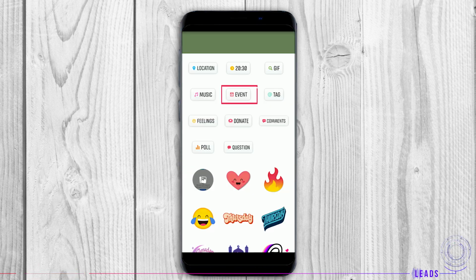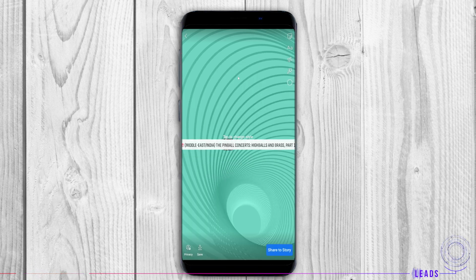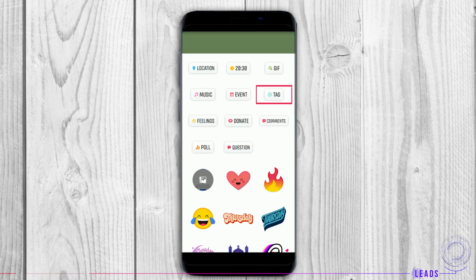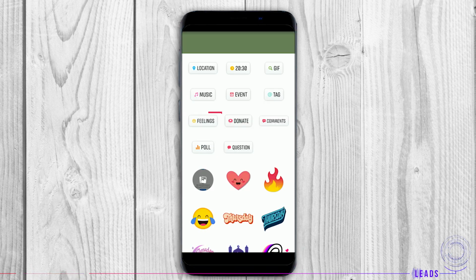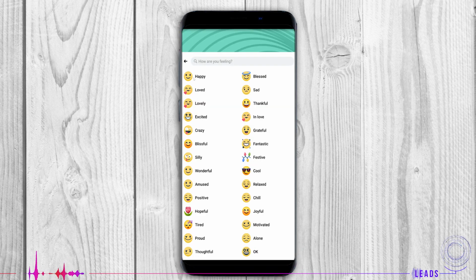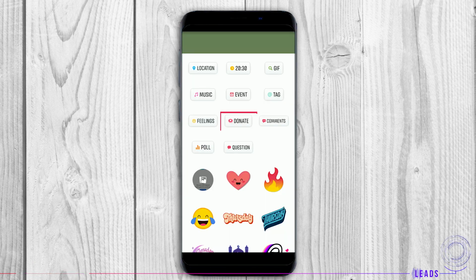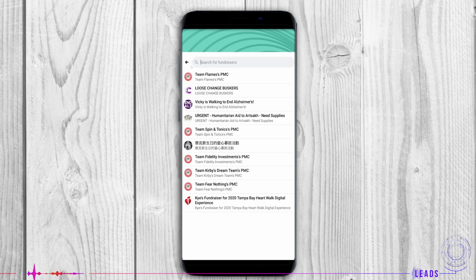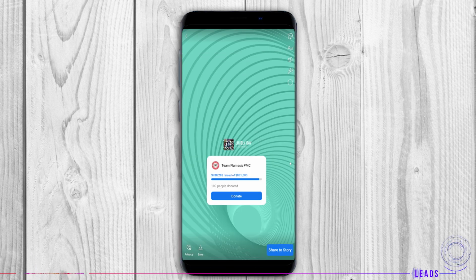Event. You can post it by choosing from the list of Facebook events. Tag people. Choose one or several names from your list. You can also allow people to tag you or simply ban it. Feelings. Another emoji that can decorate your story. Donate. Choose one from the Facebook donation list. Tapping on options, everyone will be able to see how many people have donated and how much money is needed.